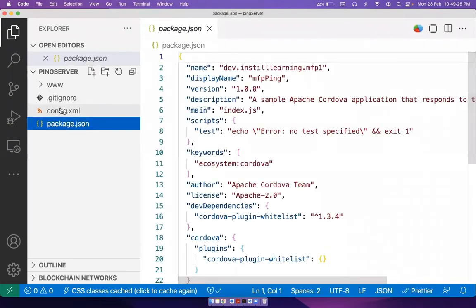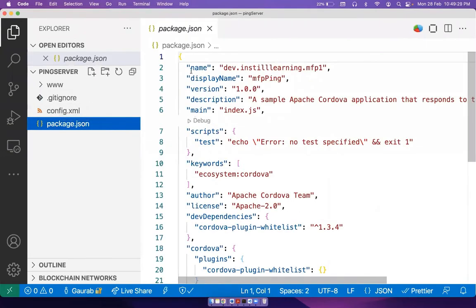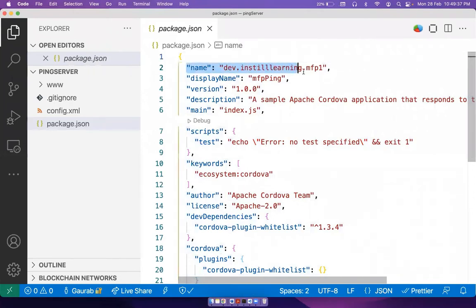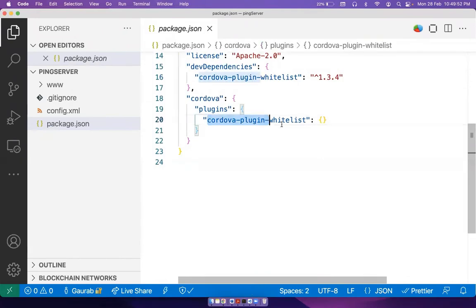So you can notice that we have one package.json where all the information of your project will be stored. The name of the project, the name of the package, what name will be displayed when you install the application, the version, the description, and the main file, script, everything is there, right? And the default plugin, whatever is installed here.